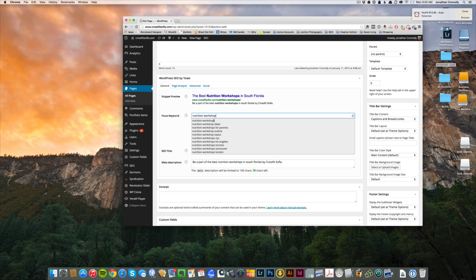Immediately you start seeing nutrition workshops, nutrition workshop ideas, and so on. So if you can find a phrase that is close to what you need, then that's going to be great. These options are basically saying, hey, these are getting high search results, so you'll know right away which ones work and which ones don't. So we'll call this nutrition workshops as the focus keyword of our subject.